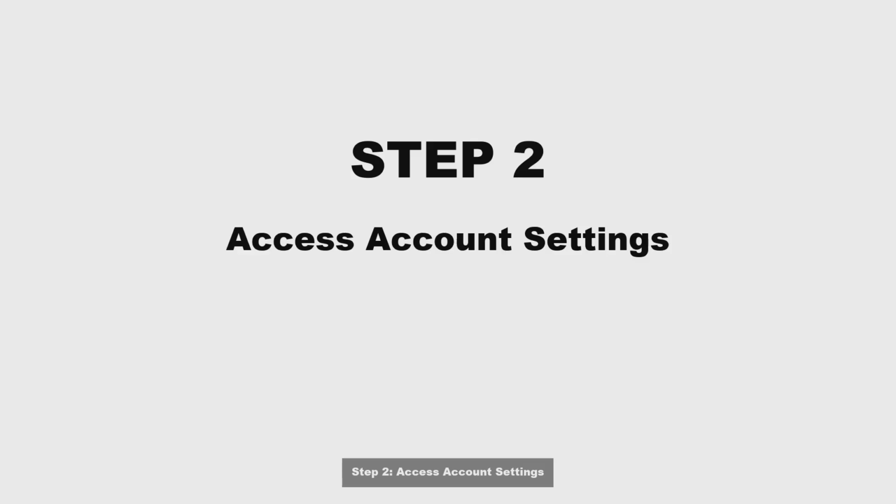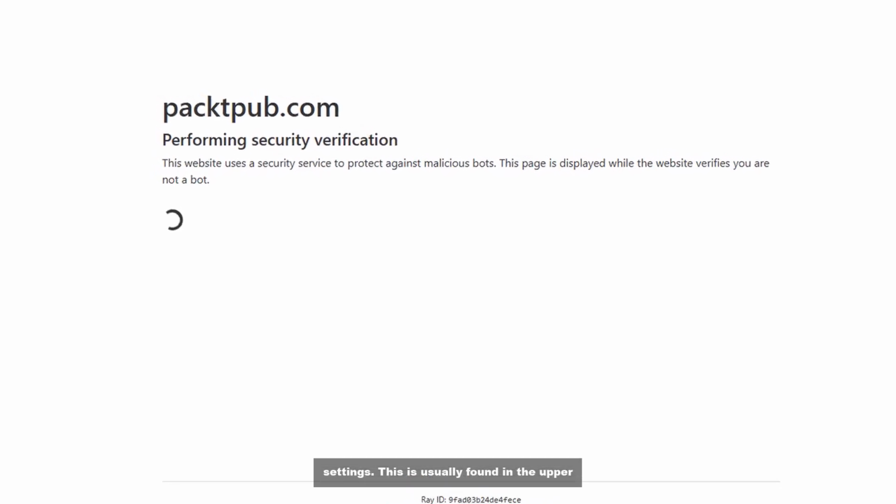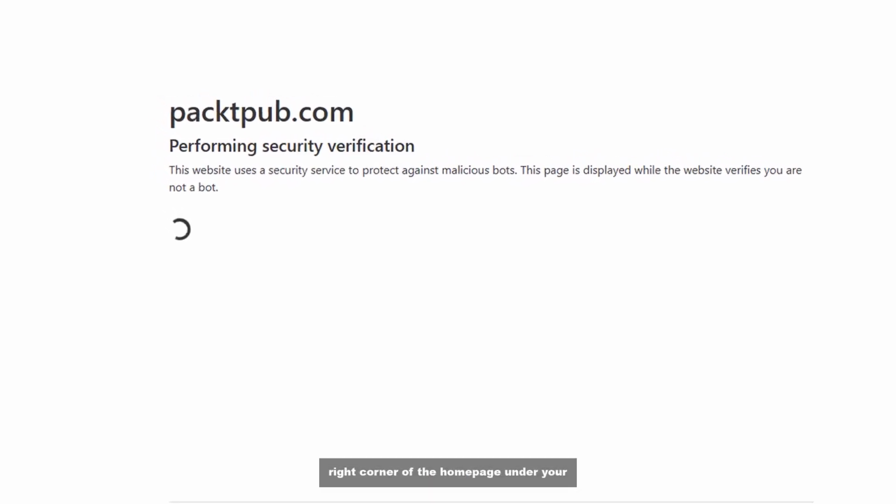Step 2. Access account settings. Once logged in, navigate to your account settings. This is usually found in the upper right corner of the homepage under your profile icon.